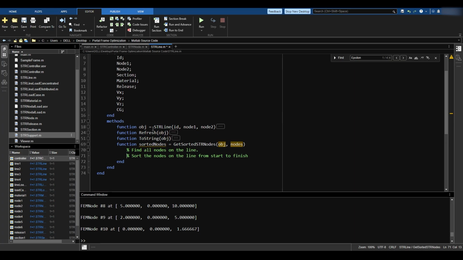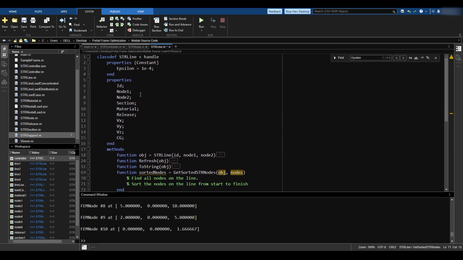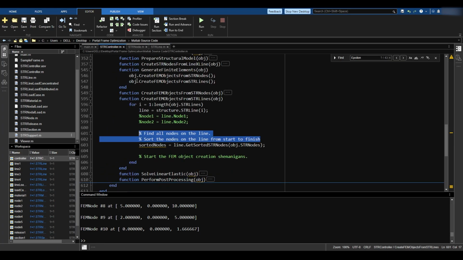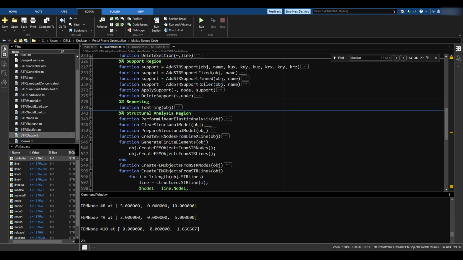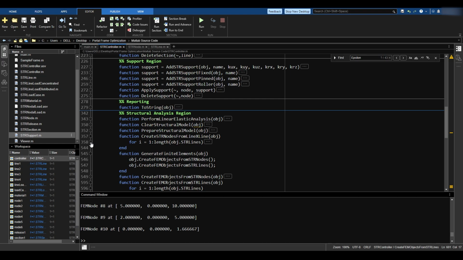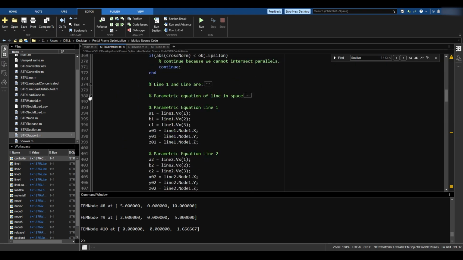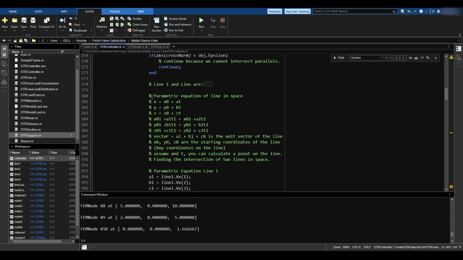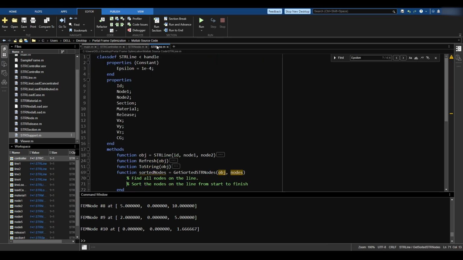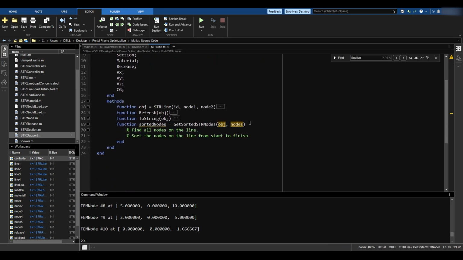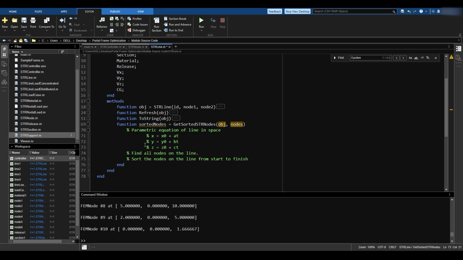Now here, I want to remind you of the parametric equation. Let me go to the controller again to explain to you what the parametric equation is. I have done this before from create nodes line cross line, where I intersected the lines together. Relax, we're not going to intersect lines again, but I want to remind you of the parametric equation of a line. So let me copy this first and go to STRLine and paste it, just to remind you of the parametric equation.